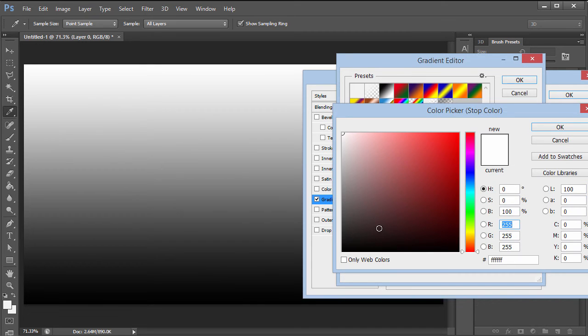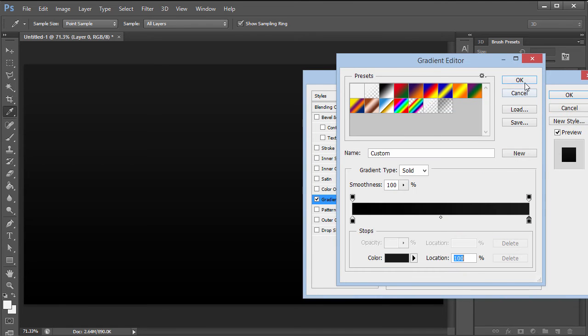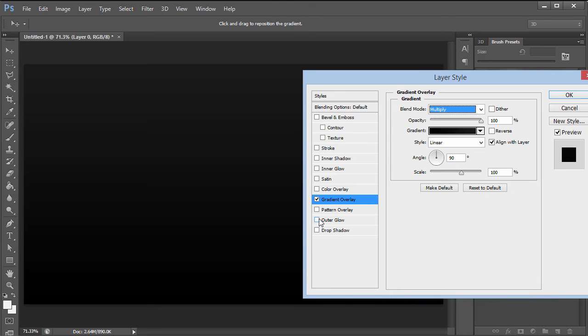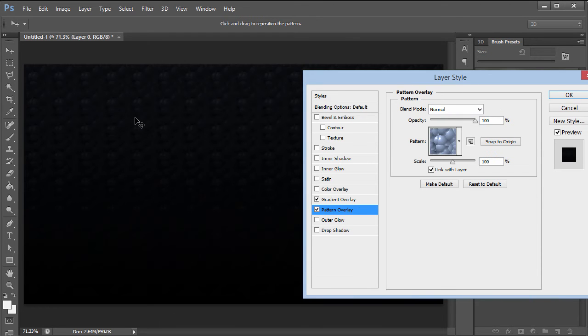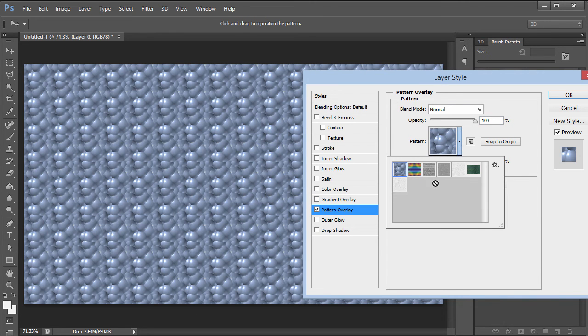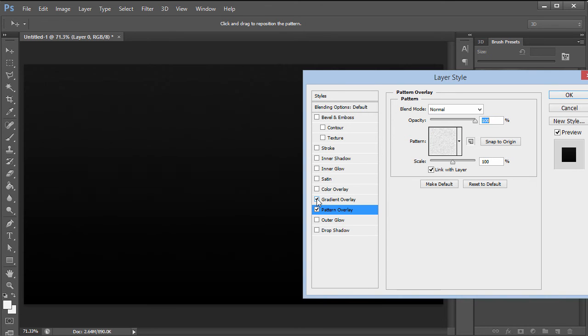I'm going to click on this white one and choose something not too dark, a little bit light. I'm going to set it somewhere around 10 over here, click on OK, and set the blend mode of this to multiply, and then add a pattern overlay. Now as you can see here, there is a pattern. If I hide this, this is what you can see. So I'm going to choose this nice noise pattern that we have, and turn back on the gradient overlay, and we see a very subtle effect over here.